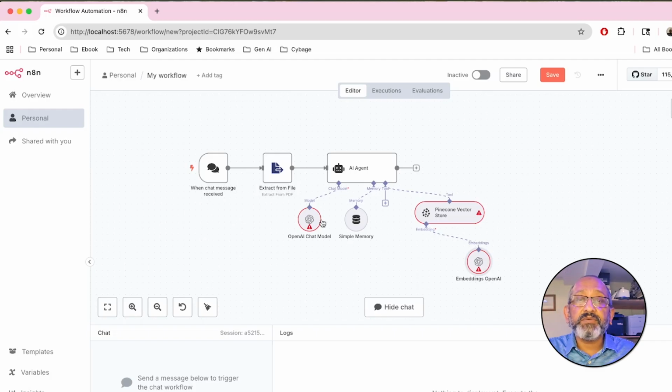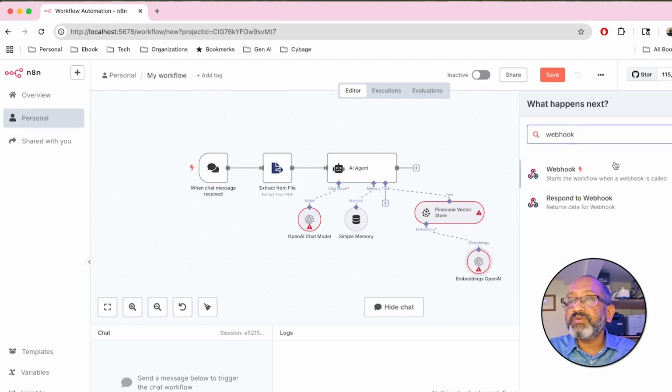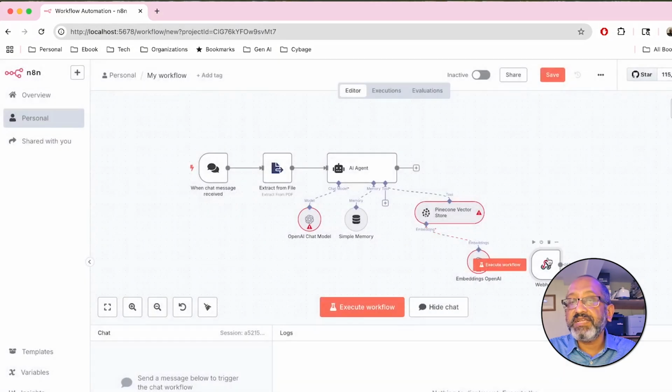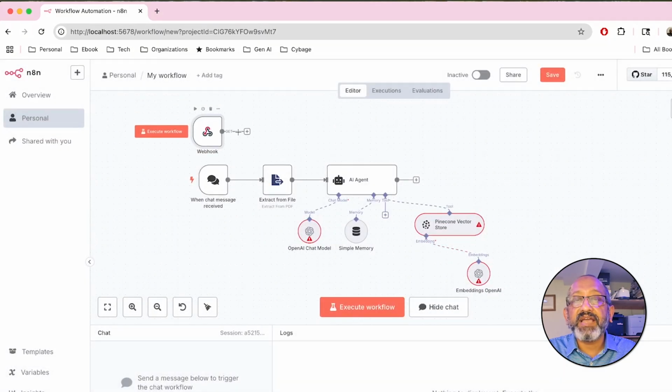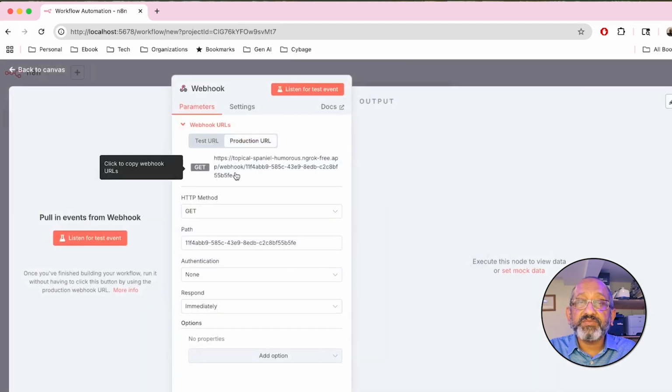Why I don't know? Because I don't want to do it with a chat message, because I can do that here. Now if I want to build it with an application, then I have to actually use a trigger called webhook so that I can essentially call this application from a website, whatever website I want to build. And then, okay, I want to get to this production URL.